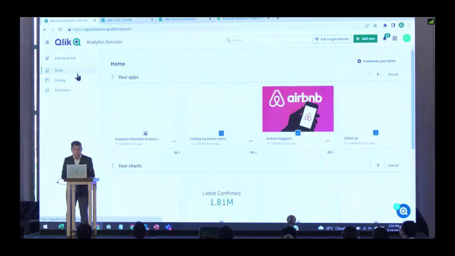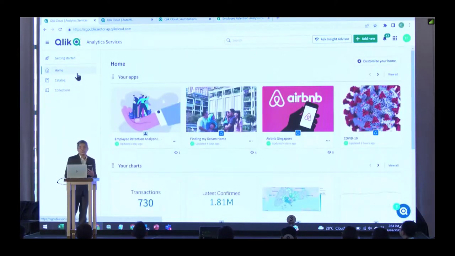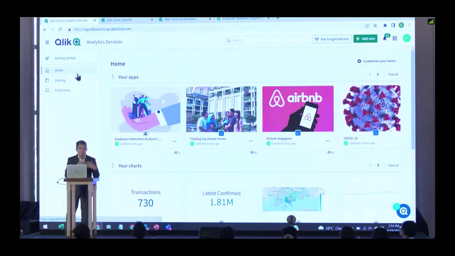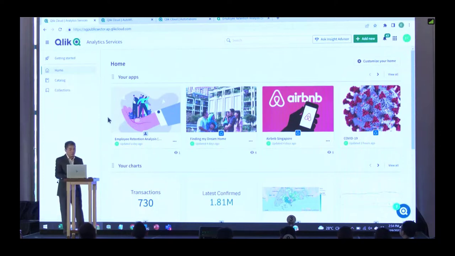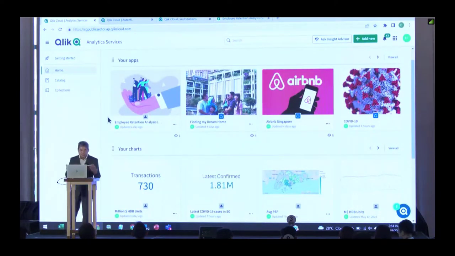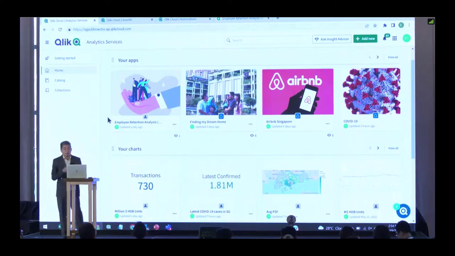Next will be the homepage. I customize this homepage according to what I want to see. So this is my personal page. I put in some of the apps that I normally use, for example, the employee retention analysis I'll show later on, Finding my dream home, Airbnb Singapore, COVID-19. If you're interested in any one of these apps, look for me later during the break.